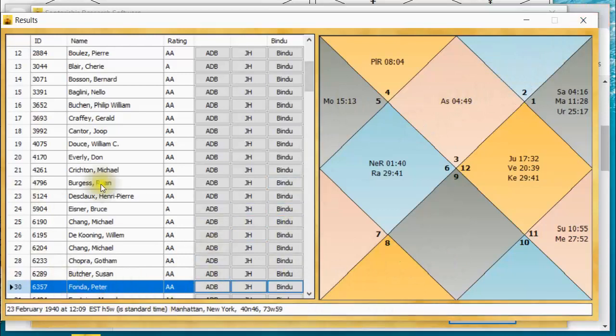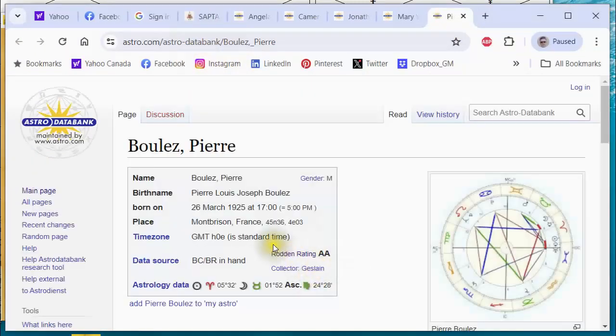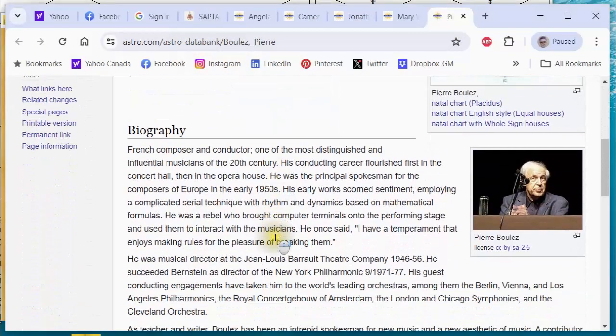And if I were in doubt about who Pierre Boulez was, I can always click on the ADB button and go have a look. Takes me right to the AstroDataBank AstroDienst, and lo and behold, French composer and conductor, one of the most distinguished and influential musicians of the 20th century. Okay, my memory did not fail me, but sometimes it happens.